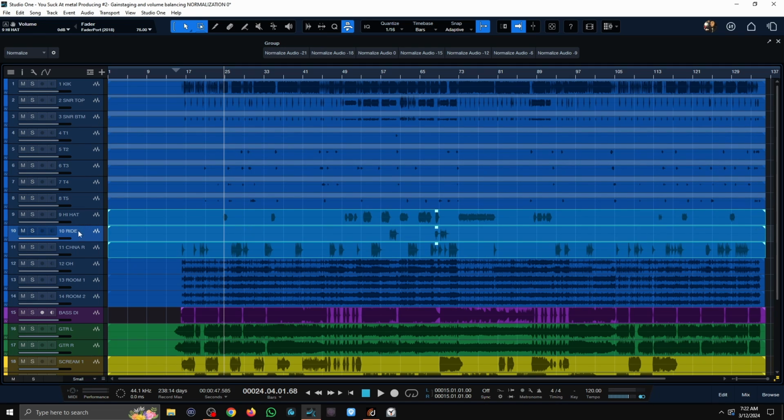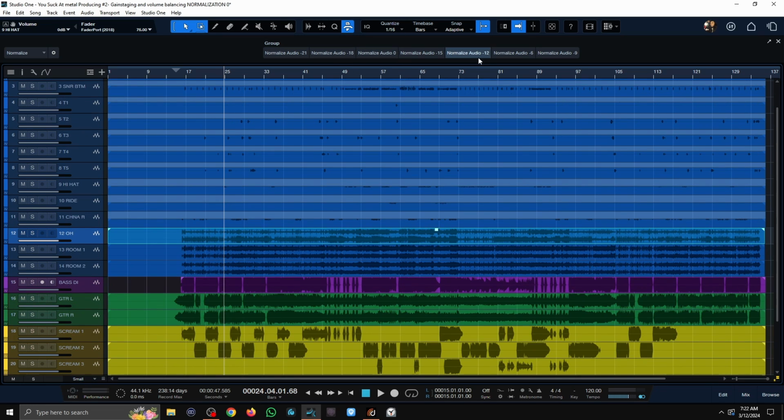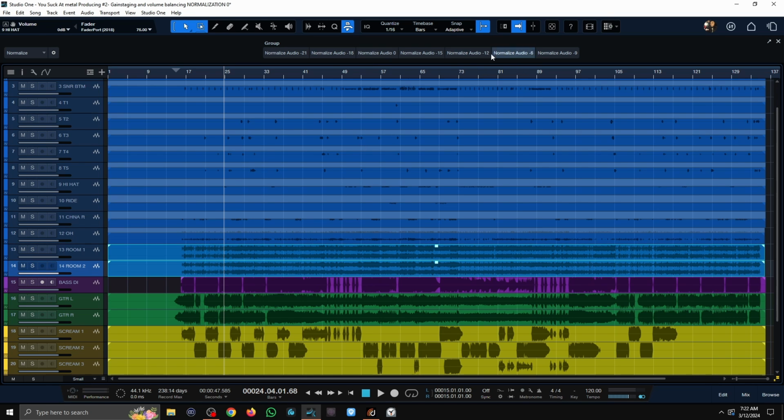When it comes to hi-hat, ride, and China mics, or individual spot mics, I tend to have them hover around -18. When it comes to overheads, depending on the peaks in the snare, I'm going to go ahead and set that to -12 or -15. When it comes to room mics, -21.